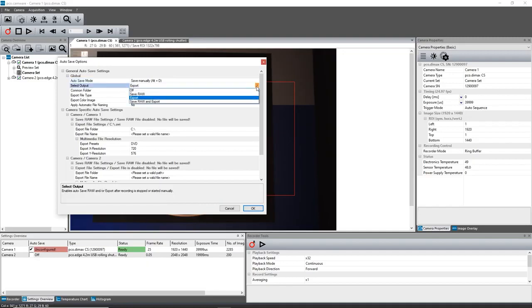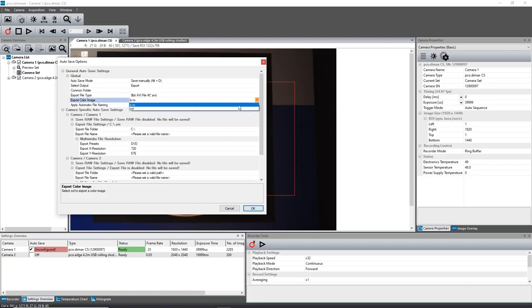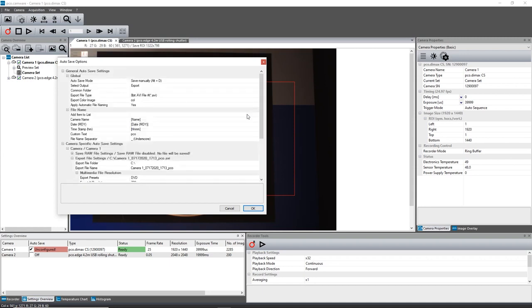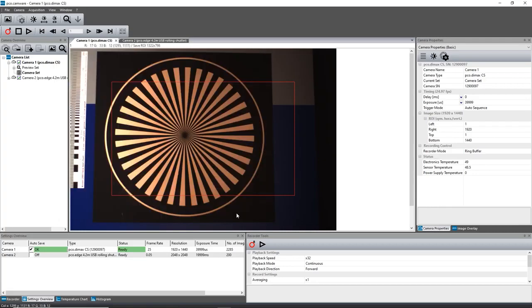Select the Output, Save, or Export, your main folder for the stored files, and the type of raw or converted file. If you use a color camera, you can also choose if you want to store color images or not. pco.camware offers the possibility to name the stored files automatically according to your settings. Click OK to save the settings. The autosave status turns to OK, indicated by a green background when a proper configuration is done.